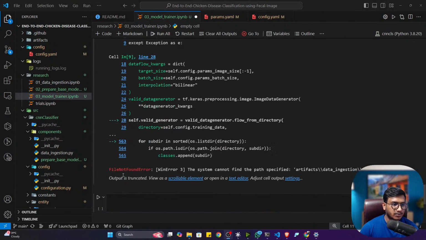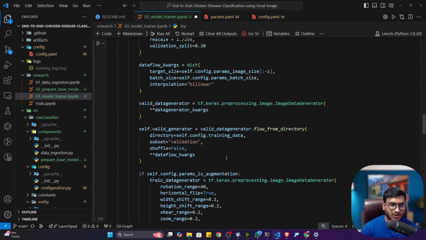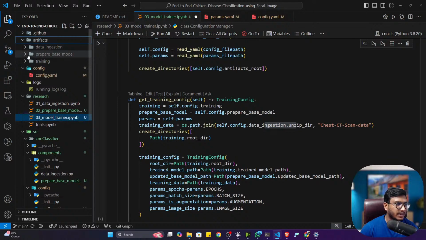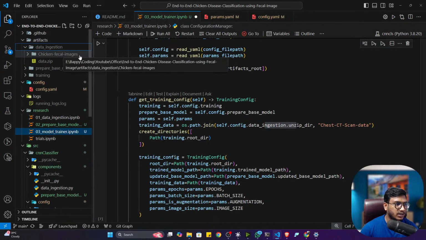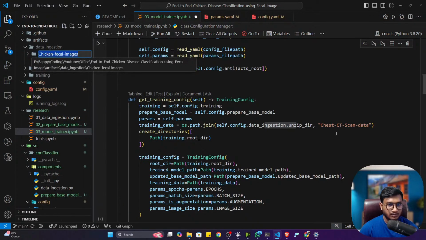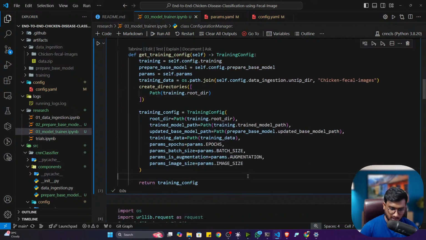So guys, you can see I'm getting one error. It says cannot find the path specified. Sorry, actually I was using my previous data location, so here you have to change it. The training data location is available inside data ingestion, and this is the file name, chicken fecal image. Let me copy the name and replace it here. Now this should work. Let me execute.